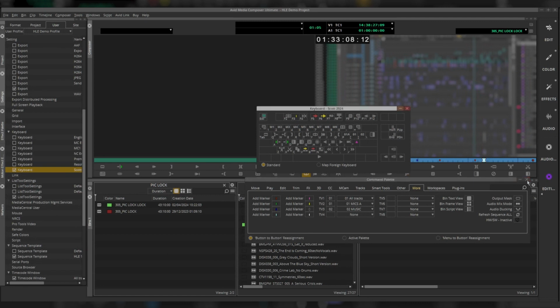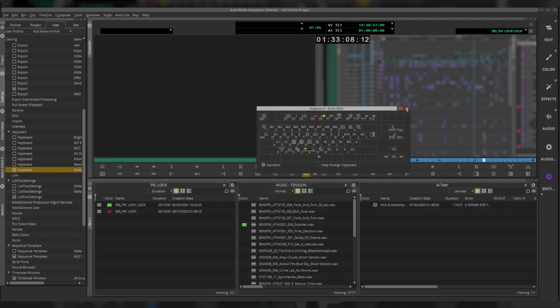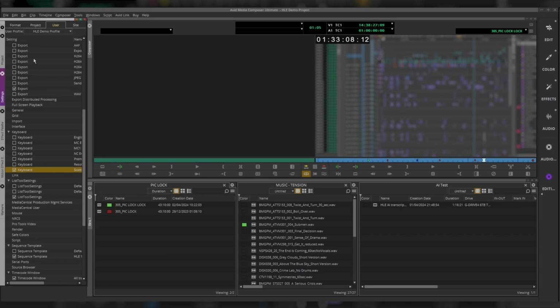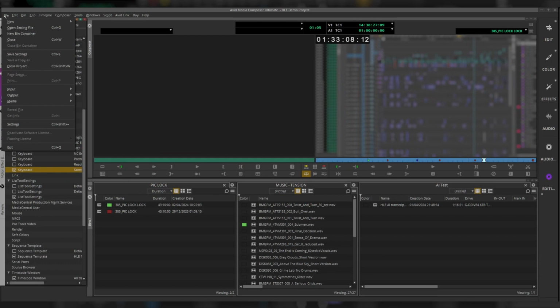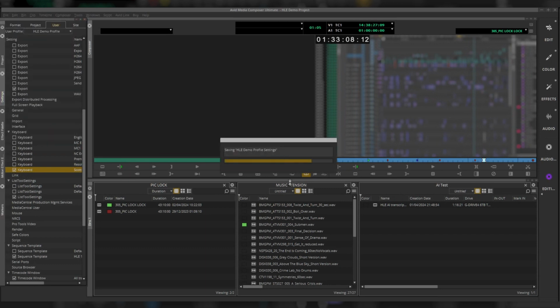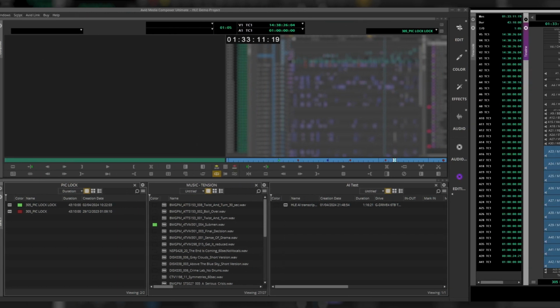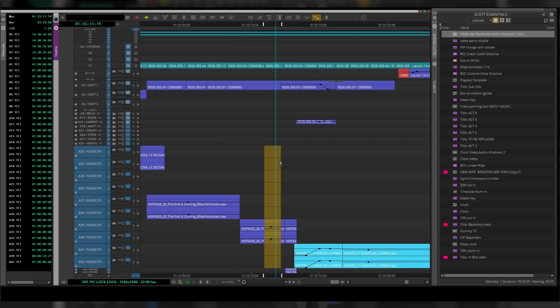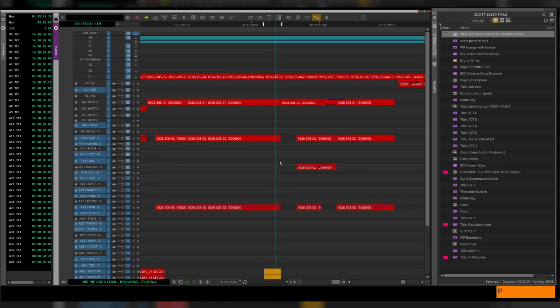So now when I close this, I can close my keyboard now. I'm going to go back into my settings bin and go File, Save Settings. Go back onto my timeline, because it'll only work when you've selected the timeline. And now if I hit P, it gives me all the tracks.